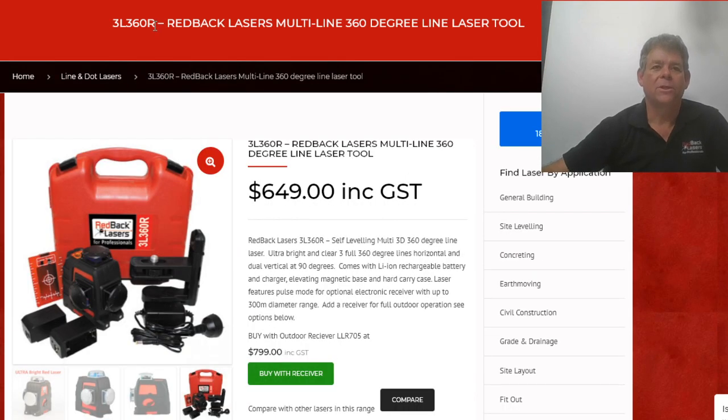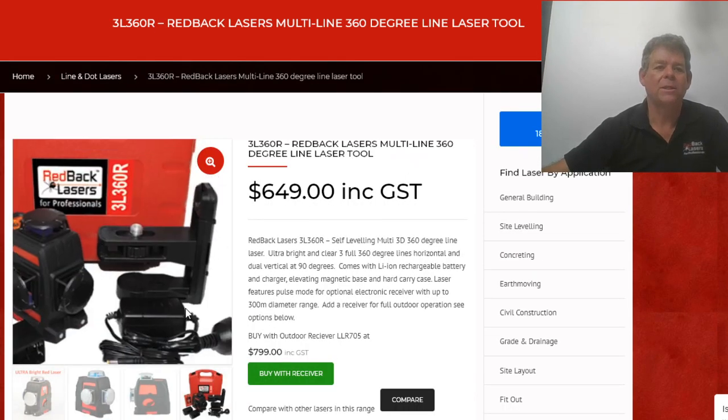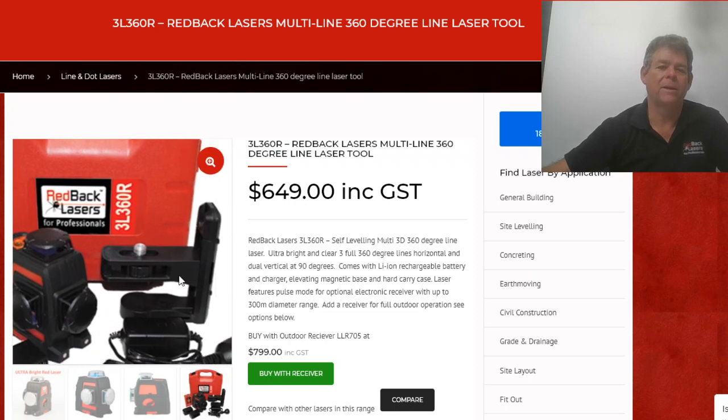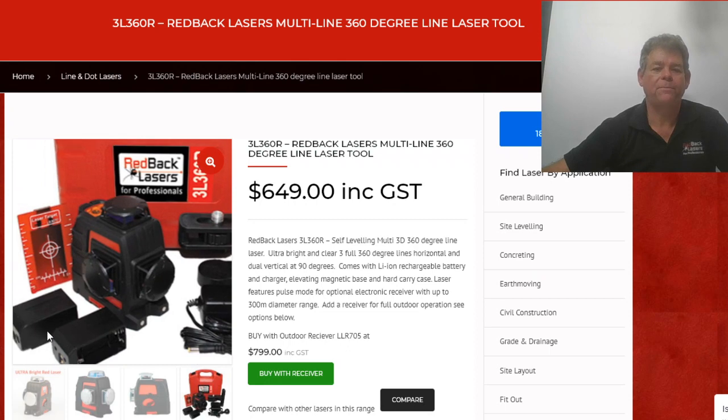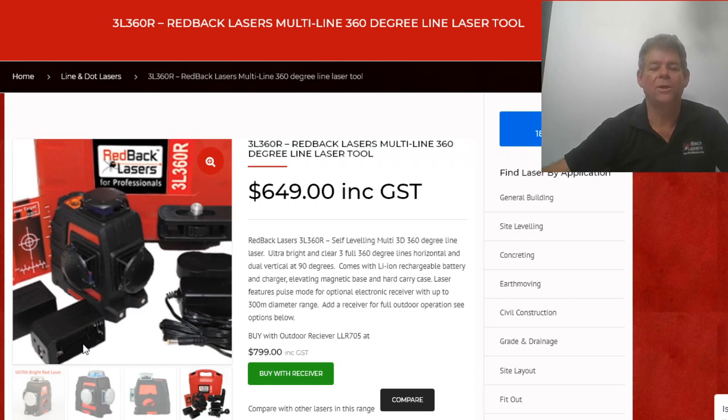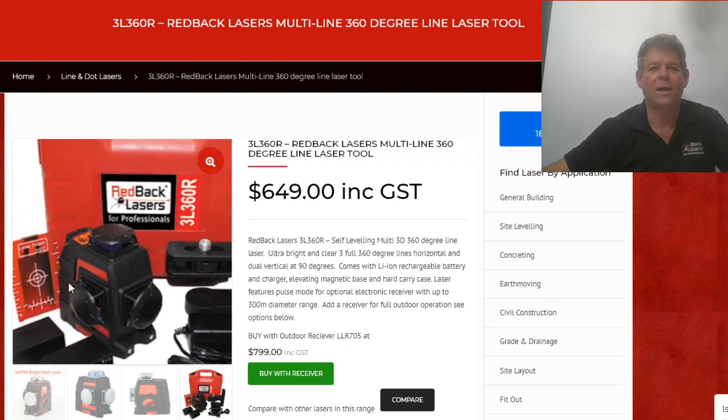The laser we're using is the 3L360R, which comes in the hard case. It comes with a magnetic mount bracket there, which is variable in height, your charger for your lithium ion battery. Also, you've got an AA battery caddy and your laser target all there.